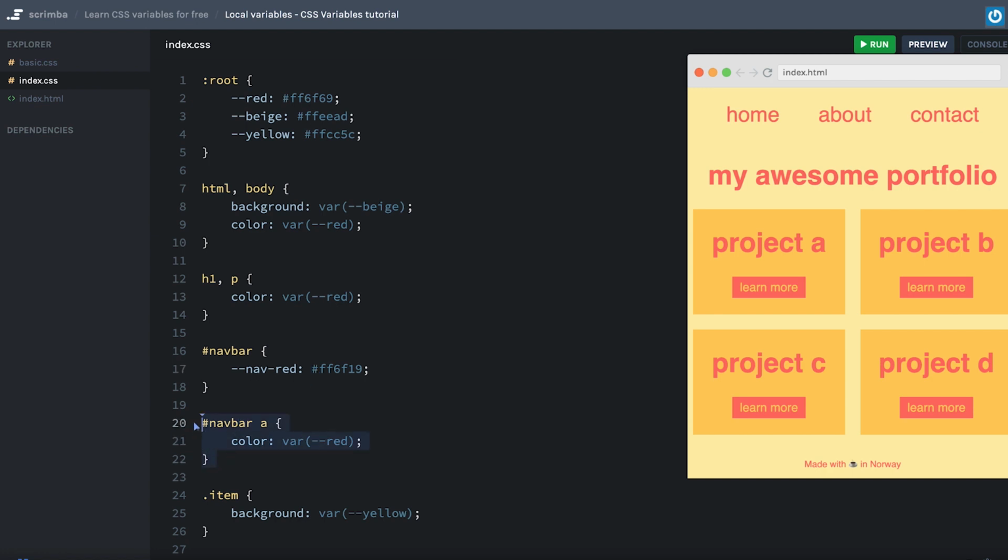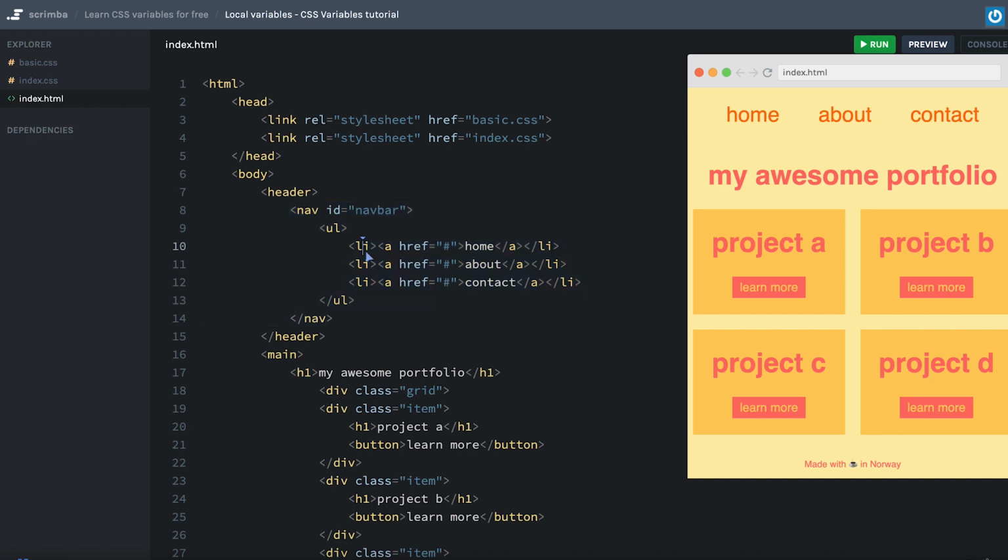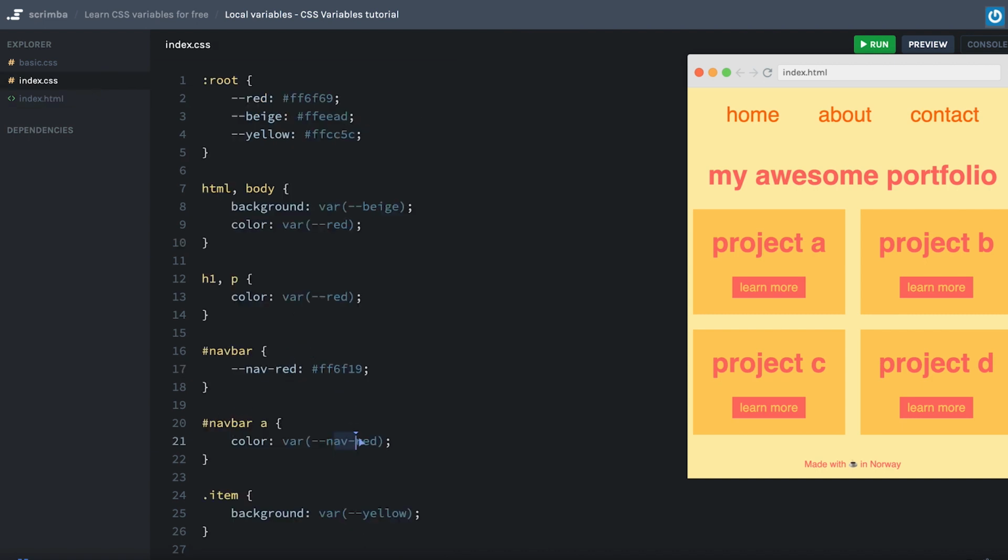And then down in the anchor tags in the navbar, where we previously referred to the global red variable, we're now going to refer to the navred. And there, as you can see, the color changed to a more red-orange-ish color. And now this navred is only available in the navbar, which is the markup here, meaning that only the children inside this element can access the navred variable.